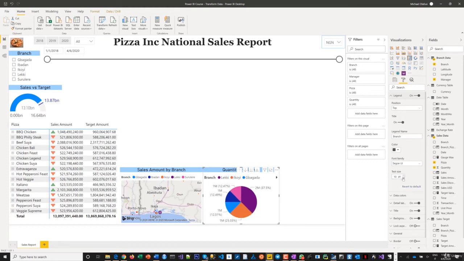Let me reduce the font size and see if that gets better. What other thing do I need to do? Okay, I kind of prefer this then. By the way, it makes this a consistent arrangement with the map. So I'm going to leave it that way.